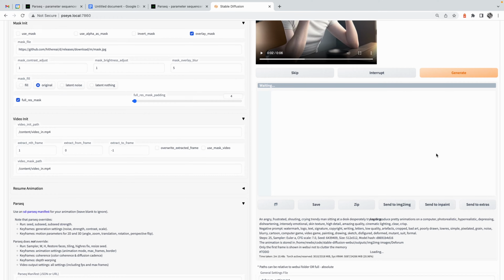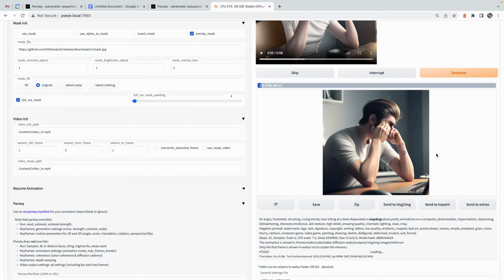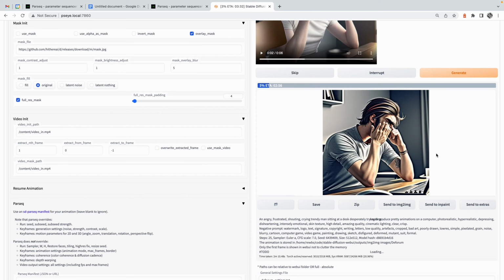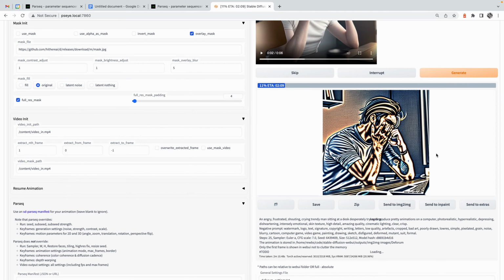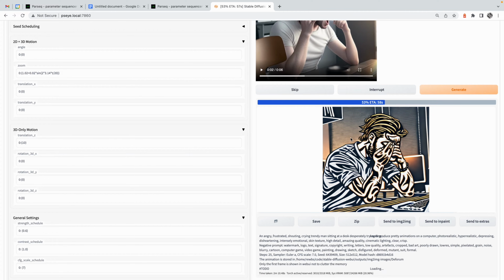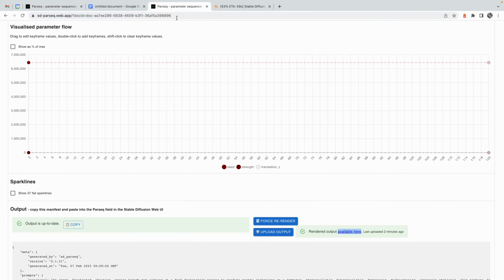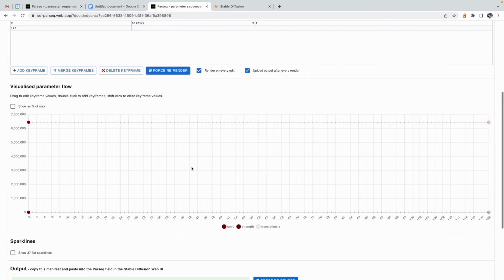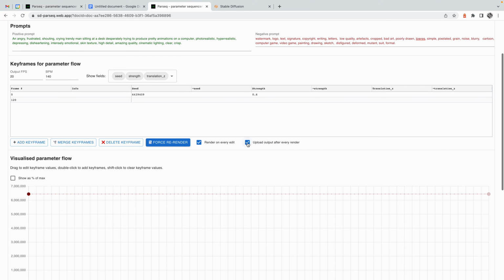Alright, let's generate this. And pretty quickly, we can see it's degrading. The input isn't varying enough, so the Stable Diffusion artifacts are being accentuated on every frame. People call this kind of result overcooked or deep fried or spaghetti-like. Let's interrupt that because it's rubbish and see how we can get the seed to change on every frame in a predictable way in Parseq.